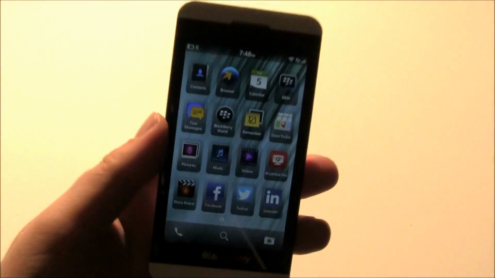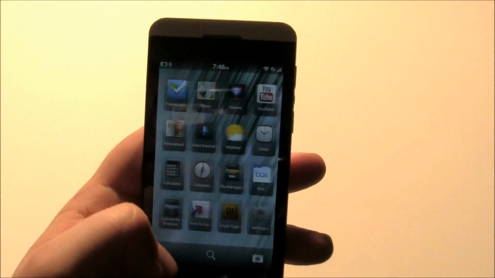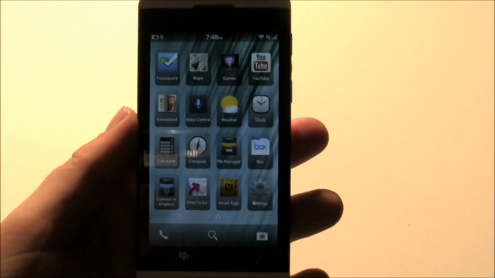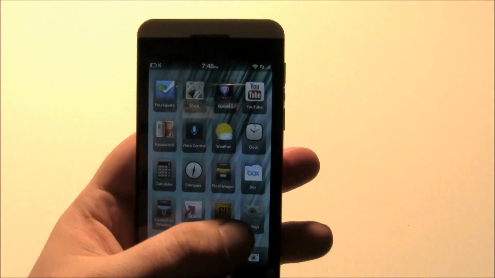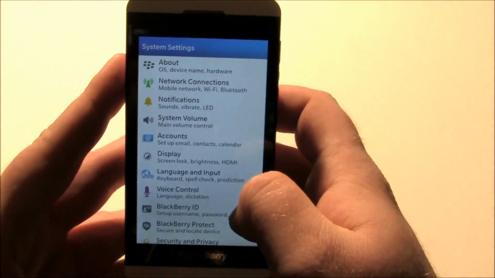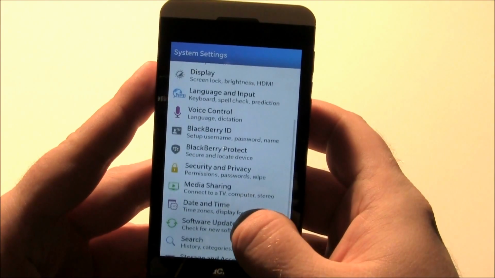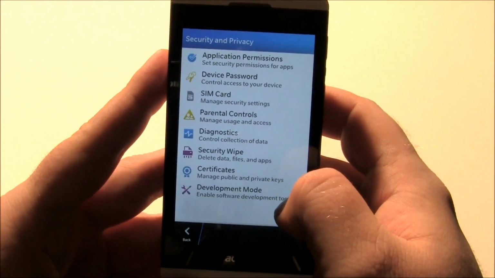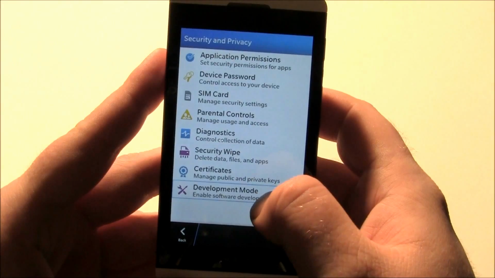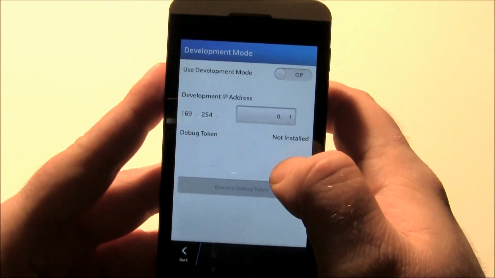Well, how exactly do we load Android apps on here? Well, we're going to make this as stupid easy as possible. The first thing that you need to do, and pretty well the only thing you need to do on your smartphone, is go to your settings menu. And you see a lot of options here. Don't be daunted. We're only looking for security and privacy. And then at the bottom it says development mode. Development mode must be on in order to transfer Android apps over.